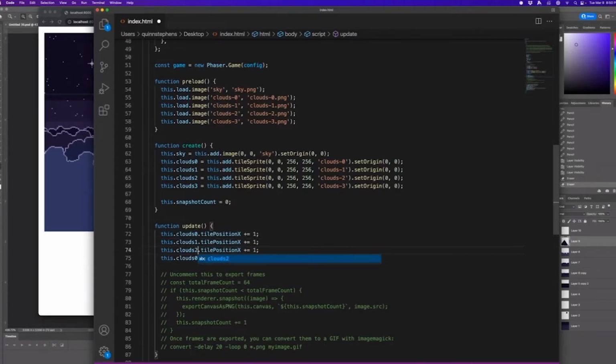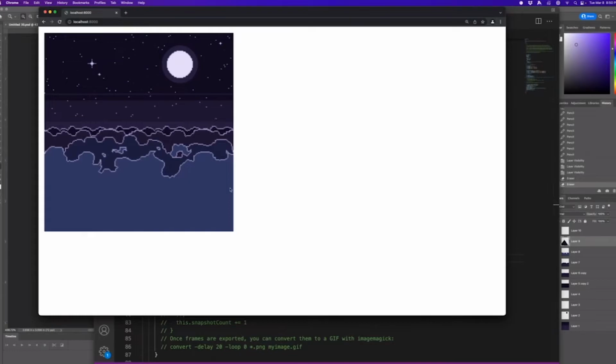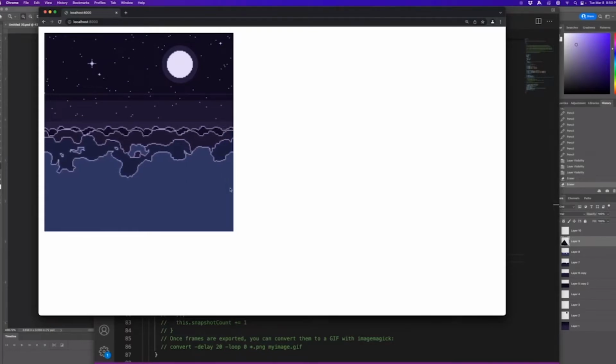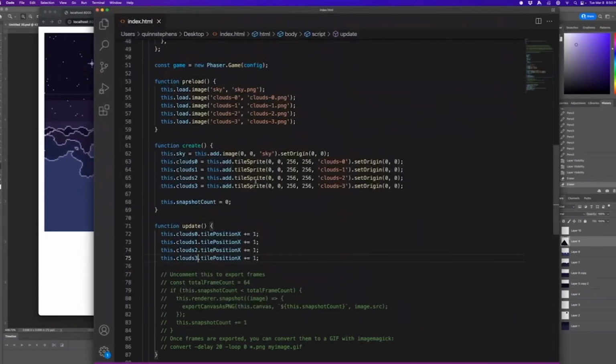So I could just move them all at the exact same speed, then they would all look like they're the same distance away though, right? So that's an option, but it's pretty boring looking. So I want to add a little bit more excitement, so I can add this.